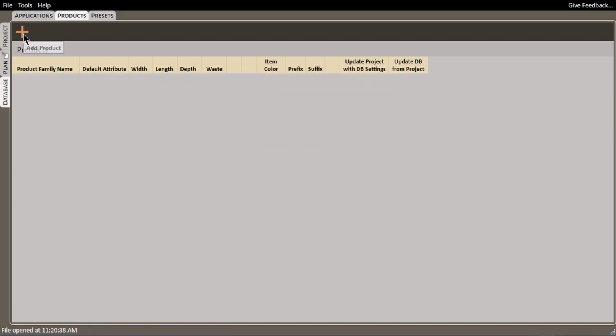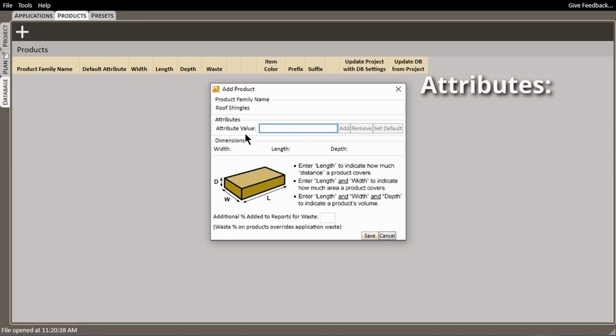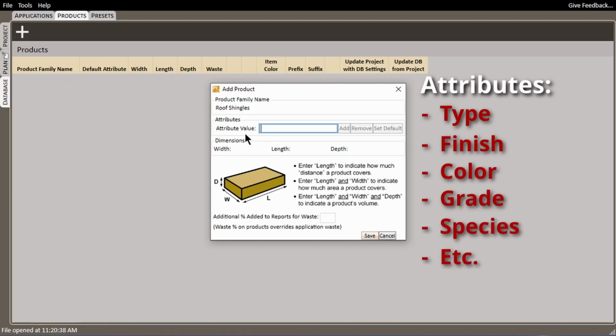Click the plus button to create a new product, and we just need to fill in some basic information about the product. Starting with the name here, I'll type in roof shingles. Then we'll want to choose what attributes we want to attach to this product. Attributes are a way of distinguishing similar products by type, finish, color, grade, species, etc.